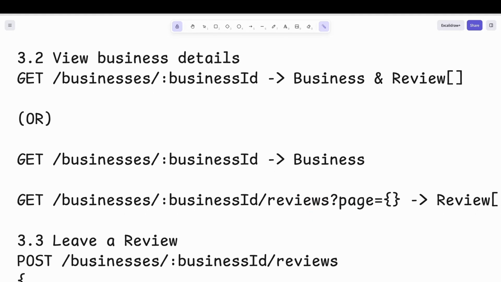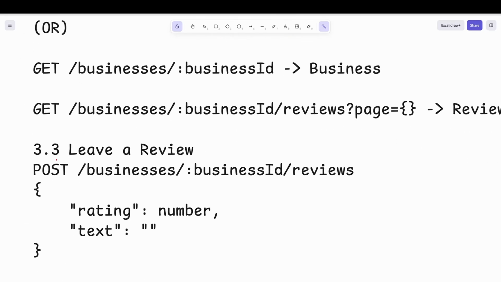So that is the second endpoint, to view business details. The other endpoint is one where we need to provide a way for the user to create a review on a specific business.